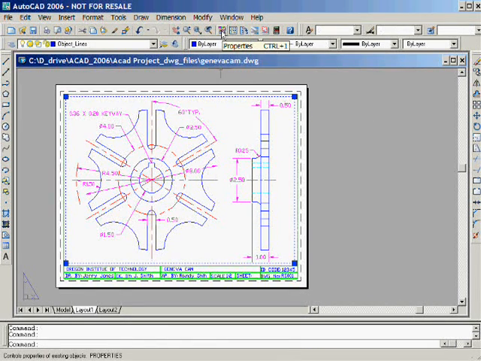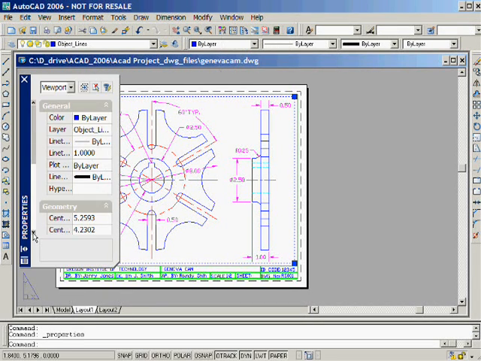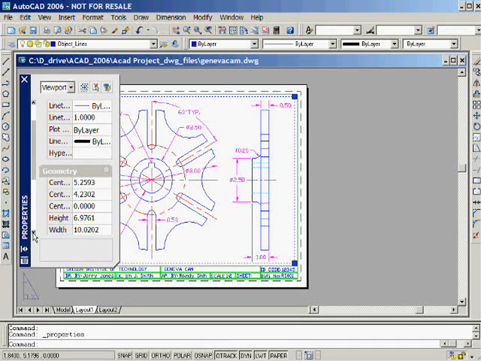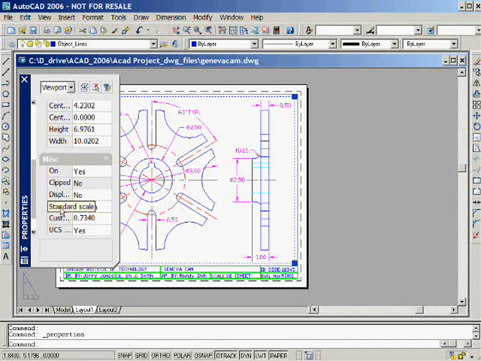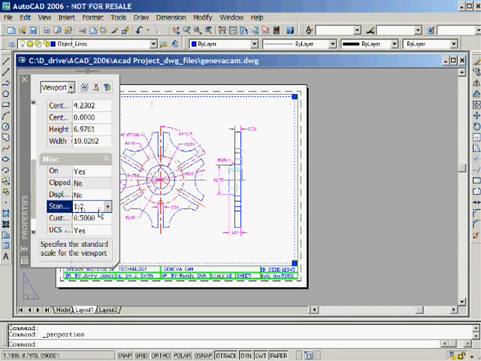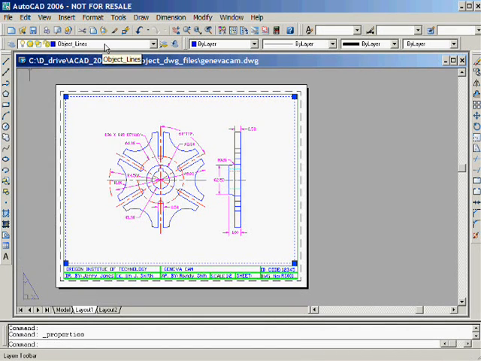In order to specify the properties of the viewport, we'll first select it and then click on the Properties icon. We'll now left-click on the Standard Scale box and then scroll down the list of available standard scales. We'll select the 1:2 entry, which will set our plotting scale to half scale. Now we'll click on the X in the upper right corner in order to close the Properties dialog box.